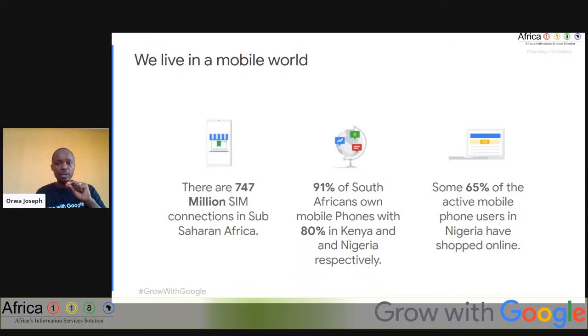But look at this again. Some 65% of active mobile phone users in Nigeria have shopped online. So out of the great number of people in Nigeria, that is 80% of those people, 65% of the people having mobile phones have shopped online. If you look at that, they have mobile phones, they've shopped online. What message is being communicated here? It means, in one way or another, the interpretation could be that a lot of people are buying products online. We can also say a lot of people are using their mobile phones to buy products online. What else can you interpret from that particular data?